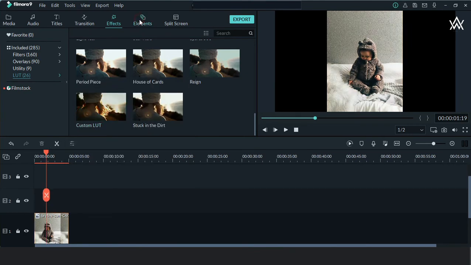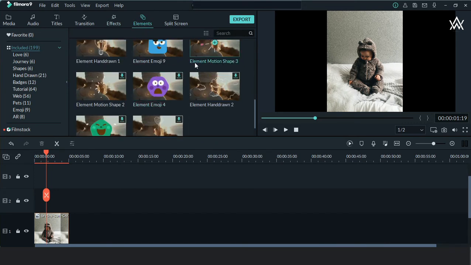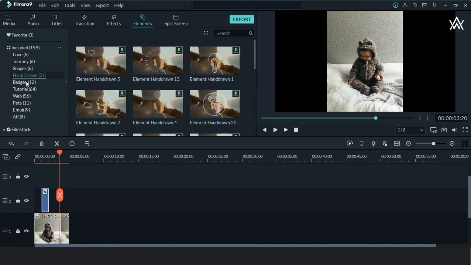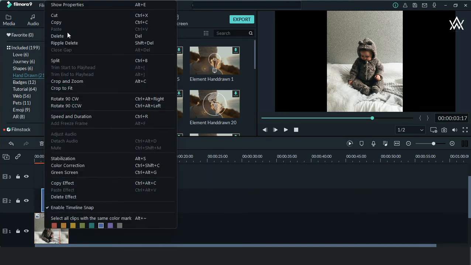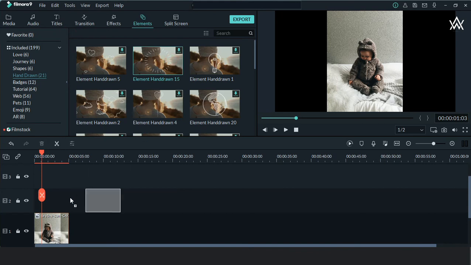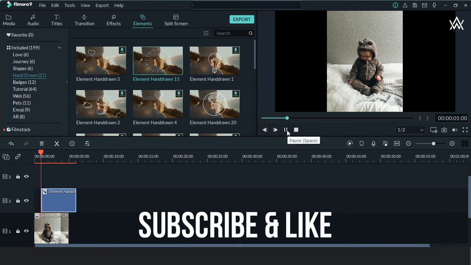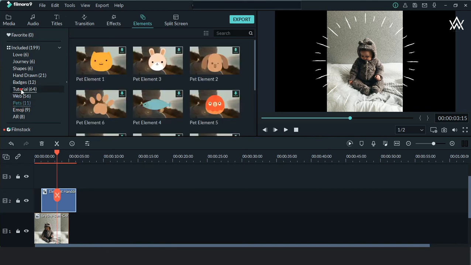Now let's talk about elements. These are pretty similar to the GIFs, and they are used to show something prominent. Just like that. Add multiple elements according to the requirements. There are multiple options available, you can use any of them.